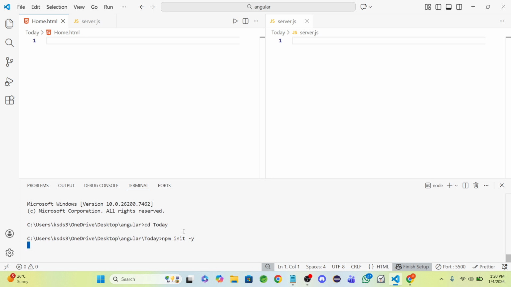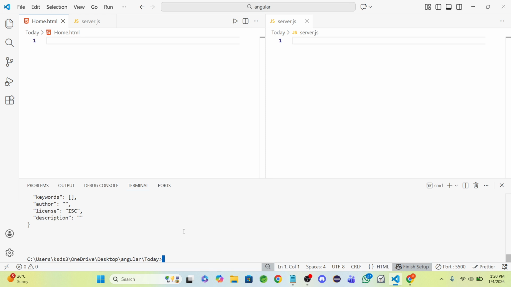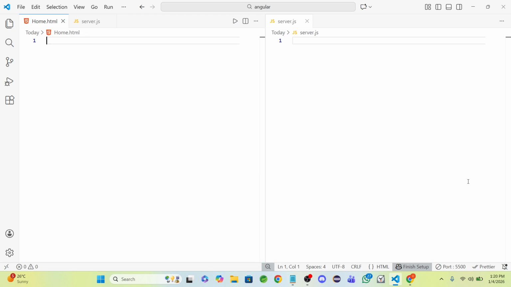Okay, Node.js is mandatory for the installation. Node.js software must be installed, and then npm install. Npm stands for Node Package Manager. Install ws, which is WebSocket. After successful installation, just close the terminal and write the server code.